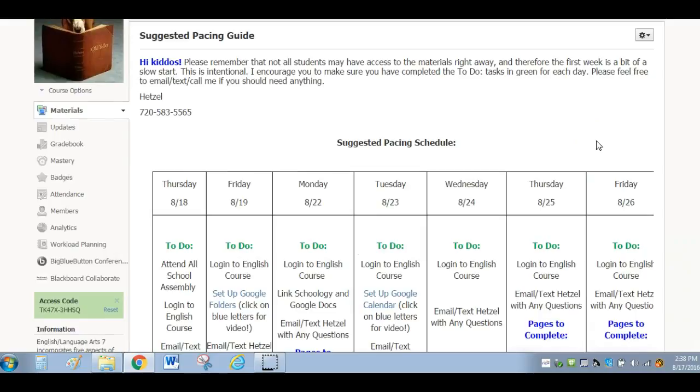So this suggested pacing guide is going to be in each one of our sessions. So please get to know it and how to use it and really get started and following that pacing schedule, because guys, that's going to be one of the most important things I can give you to be successful: stick to this pacing guide.